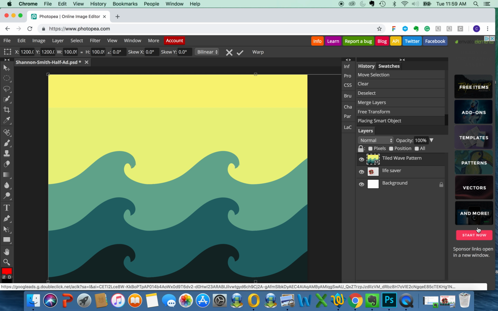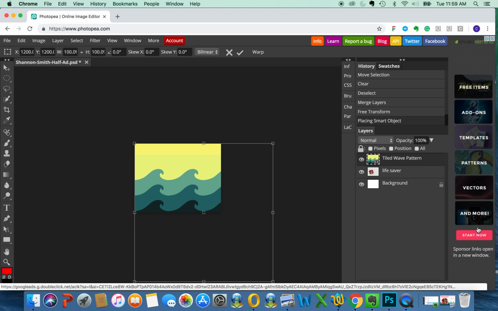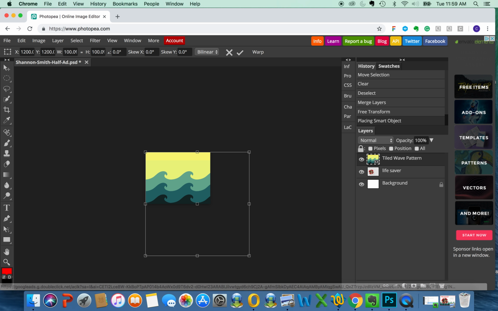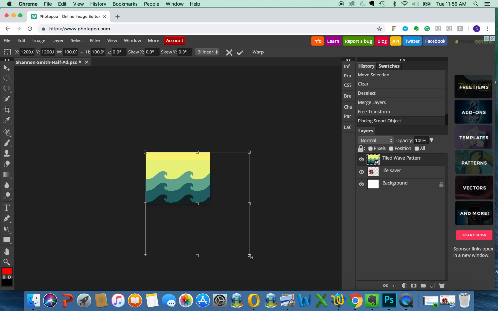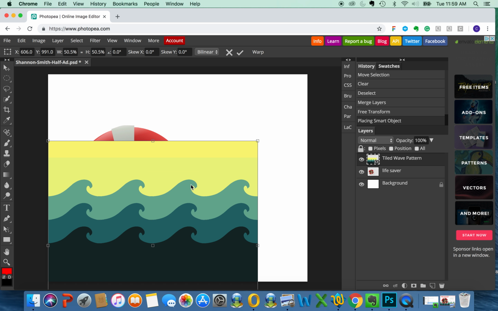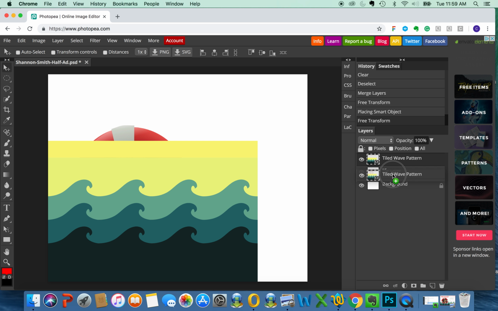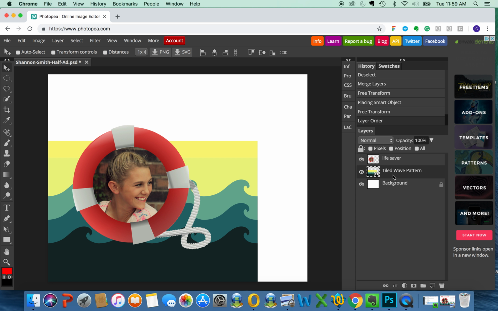I'm going to Command minus to zoom out, grab my corner, press Shift to constrain the width-height ratio, make it a little smaller, and then Command 0 to zoom everything in. And I'm going to drag this wave underneath the lifesaver so that I can see what I'm doing. I like this. I really want it to be larger.